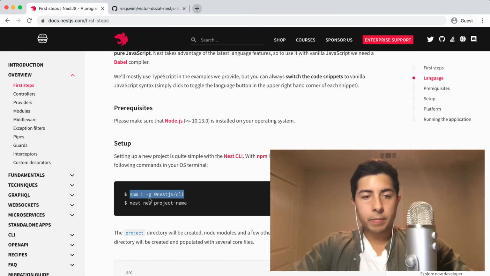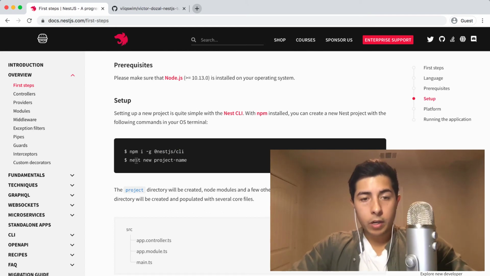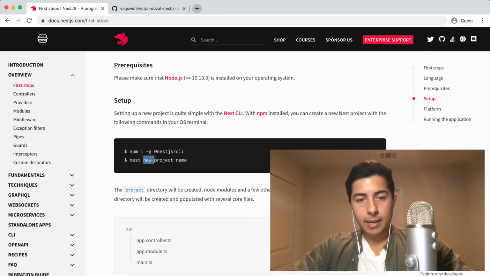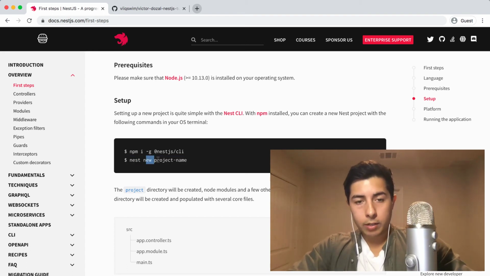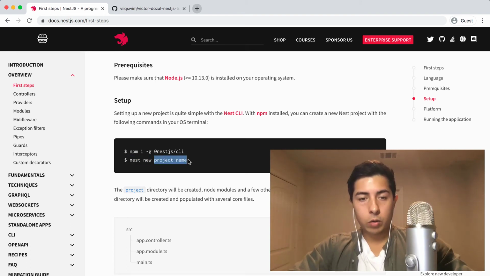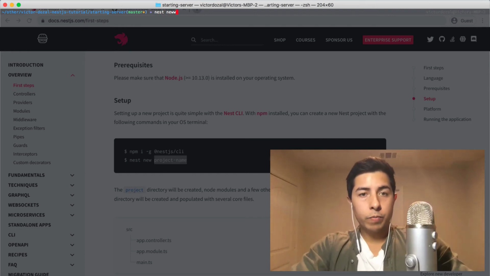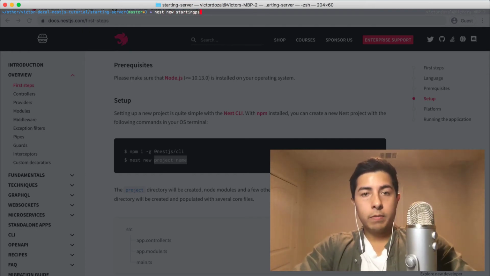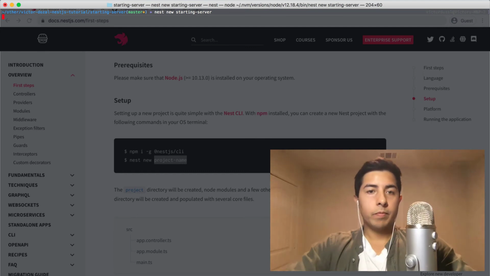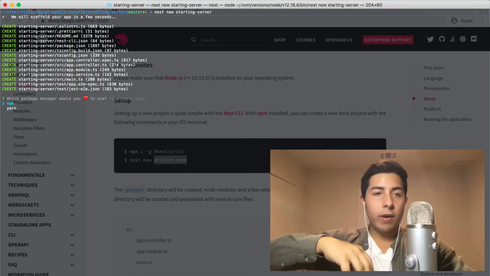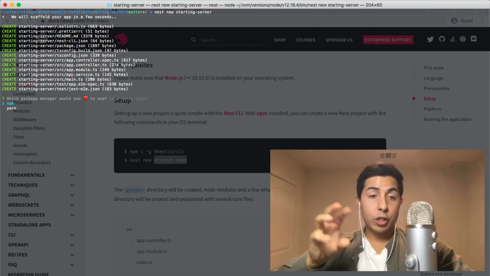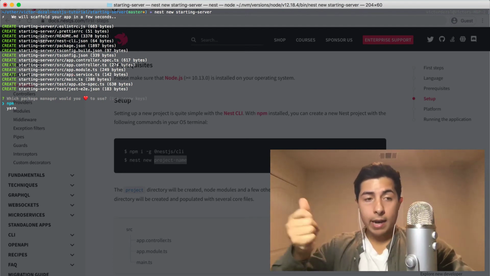So the next step, as we see in the documentation, is we can use the nest command line command with the new argument and give it the project name. So we're going to tell nest to start a new project with whatever name we want. We're going to do nest new, and we're going to call this project starting-server. Once we issue that command, nest.js is going to pull in all of the files that you need in order for nest.js to work right out of the bat.